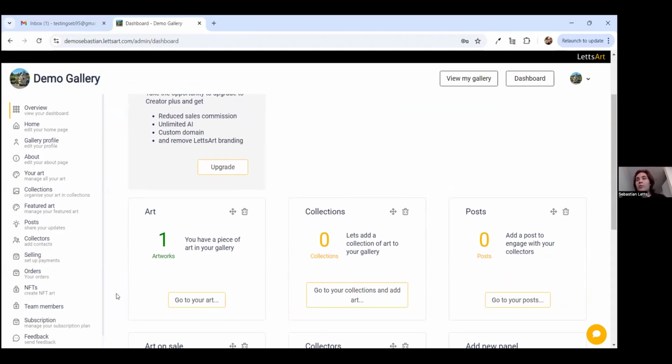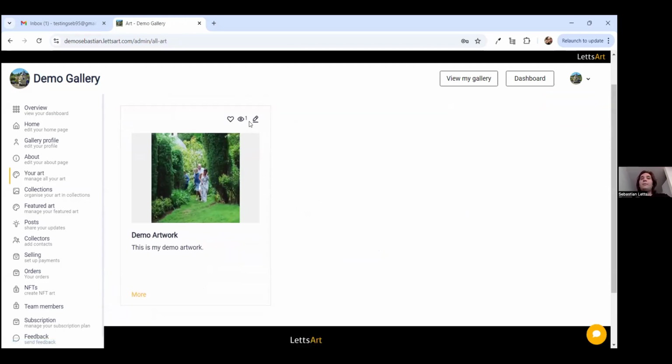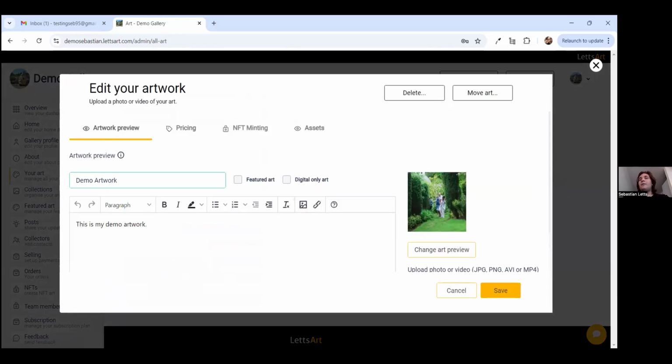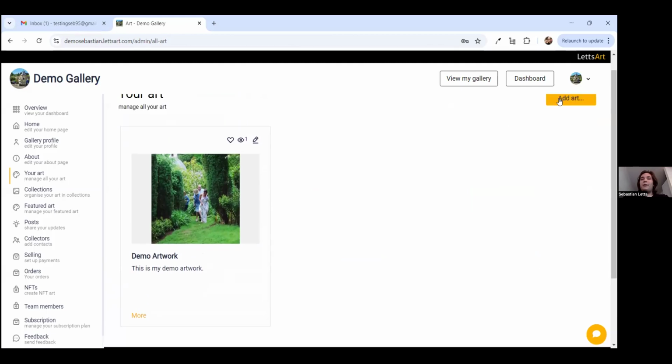At this point, we are all set up with our gallery, and we're able to go through and add new artwork and collections. So when we went through the gallery setup process, we uploaded one artwork, as you may remember. In order to upload more artwork, you want to navigate to the Your Art tab in the gallery dashboard. Here, you can edit existing artwork, like the one that we set up earlier, or you can add new artworks by clicking this golden button on the top right of the screen.